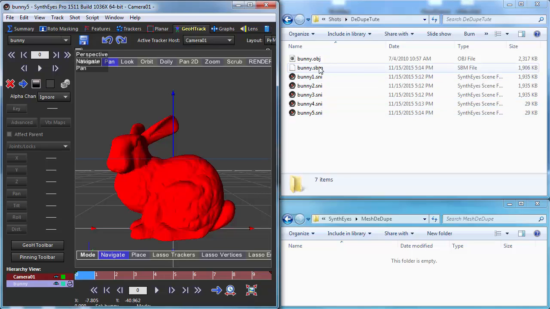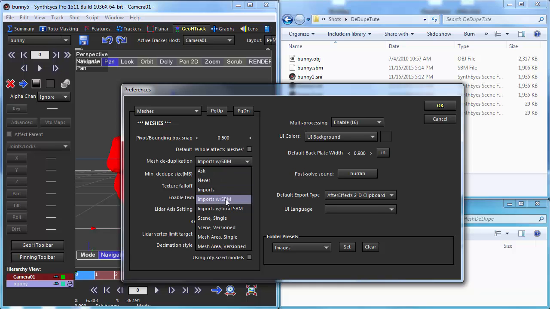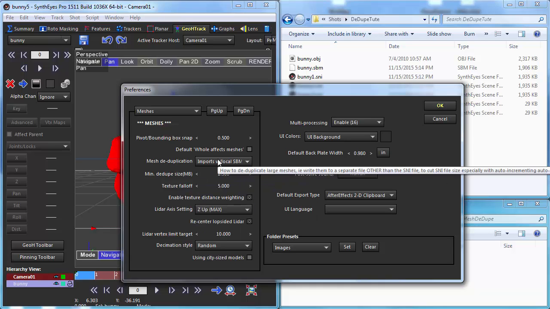Now, of course, if this OBJ and SBM are really on a remote disk somewhere across a network, it can still be fairly slow to access that. It might be several hundred megabytes of a mesh or some LiDAR data, whatever. So we might want to take that SBM file and put it somewhere on our local disk where we might have a RAID drive or an SSD drive. So to do that, we can drop down to a local SBM option.